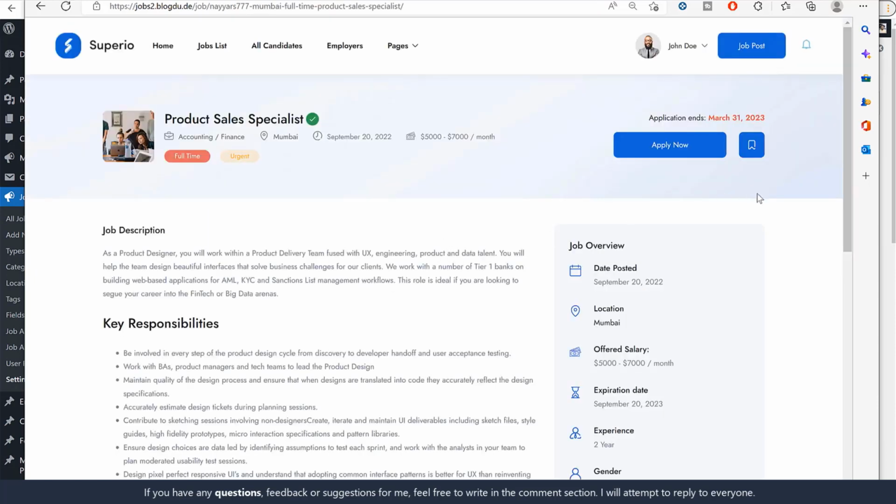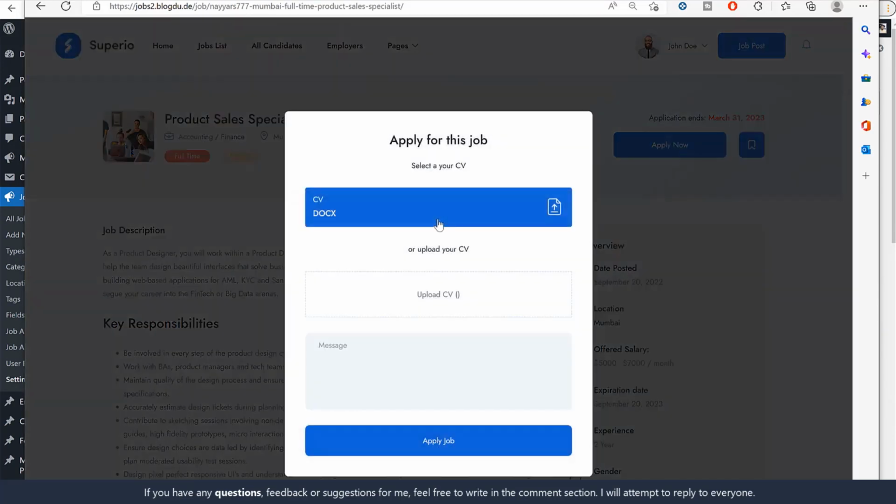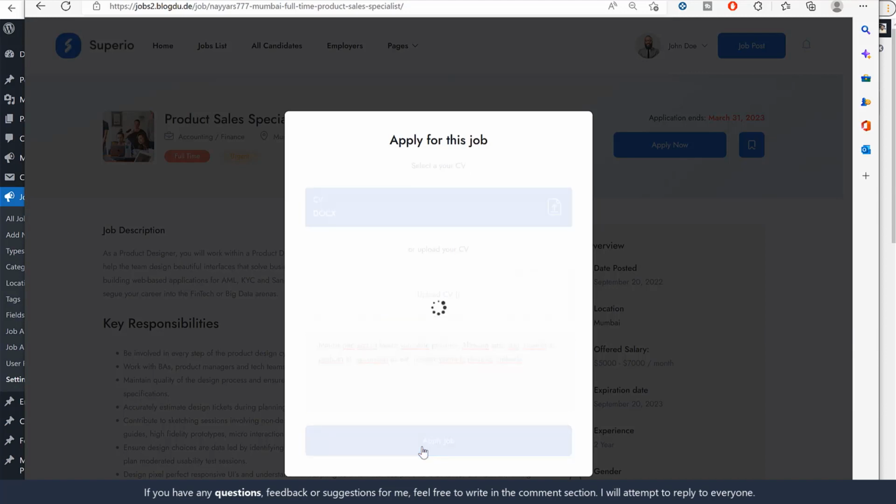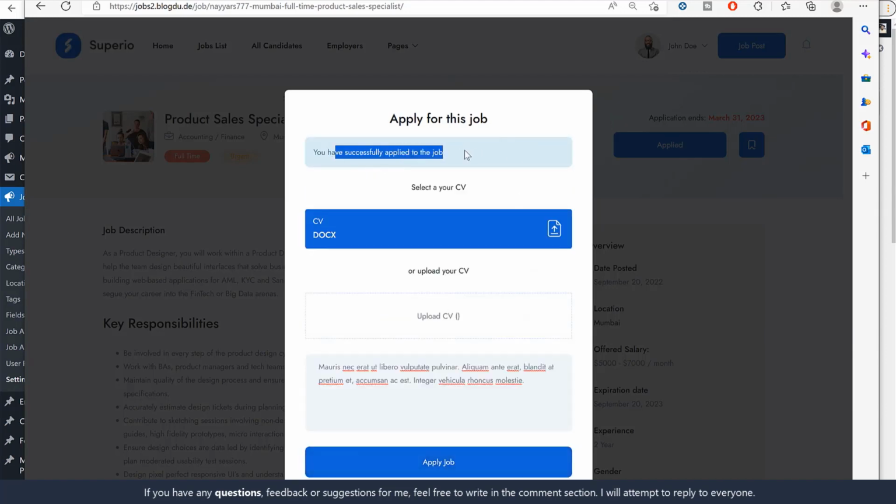In future, when I want to apply, I can simply click on apply. I can select which resume. If you have uploaded multiple CVs and resumes, you can select which CV or resume you want to upload for this particular job. So I want to upload this CV and type in some message, click on apply job. And now as you can see, you have successfully applied for the job.